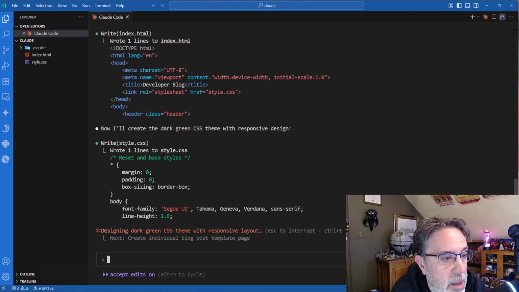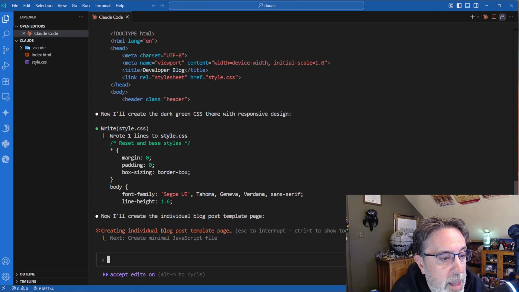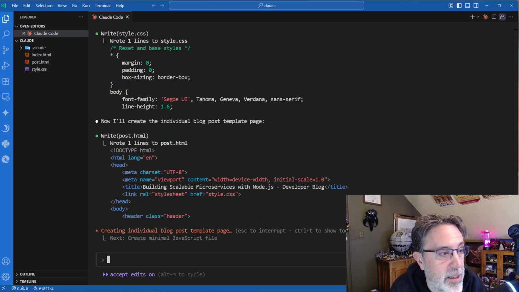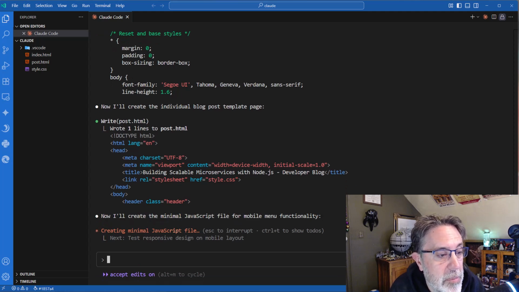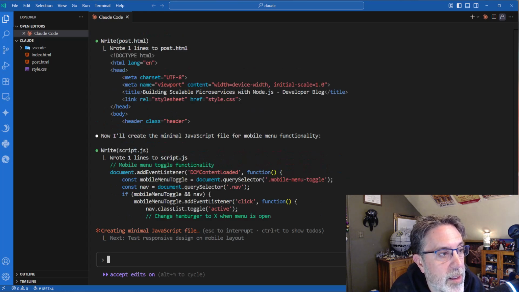All right, so there's the style.css, creating a minimal JavaScript file. Remember, I told it to not use any framework or anything, so this should be either empty or incredibly minimal. Oh, I'm sorry. No, next is the JavaScript file. It's still on the individual blog post. Very exciting. Oh, look, there it is, post.html. Now it's doing the JavaScript file. It should be really, really quick, I would assume. I mean, I did tell it not to really do anything in there. We'll see what it comes out with.